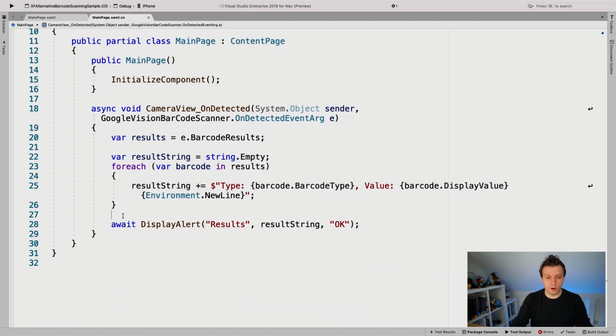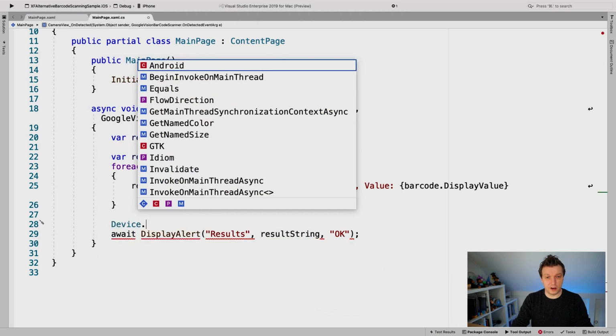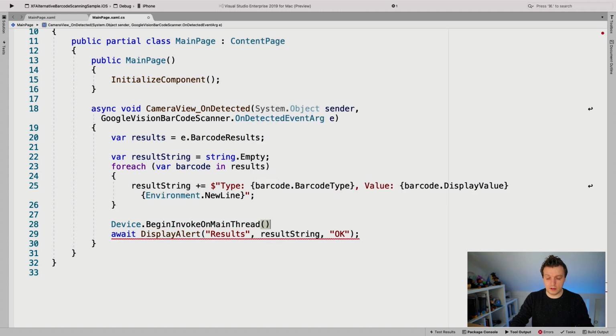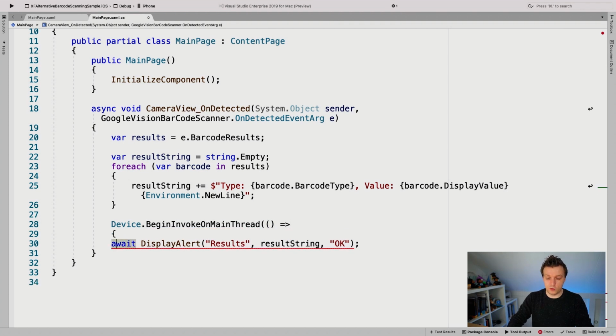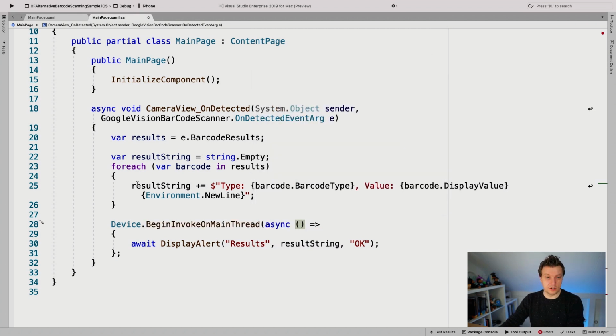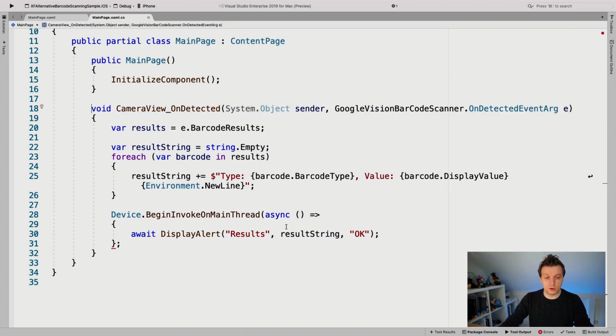And in the sample code, he's doing this device.begin invoke on main thread, because probably this barcode scanner might scan all these things on a background thread. So it might be important to actually wrap this in this begin invoke on main thread. In that case, we also need to make this async. And actually this doesn't need to be async then. But just so you know that you're sure that this gets run on the UI thread, because that's the only way to actually show something on the UI.